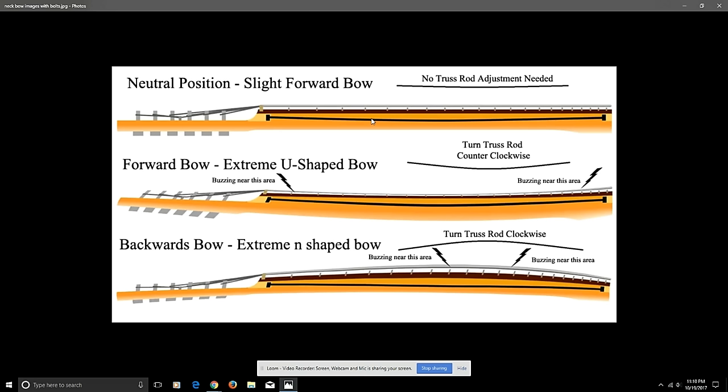A quick way that you can identify whether you need a truss rod adjustment or not is you can put a capo on the first fret here and hold down the 16th fret with your finger, and then take a business card around the 8th or 9th fret and slide it underneath there. If the business card is touching, then you've got a backwards bow and you need to adjust your truss rod clockwise. And if the business card isn't touching and there's a really big gap, then you've got a forward bow and you need to adjust your truss rod counterclockwise.